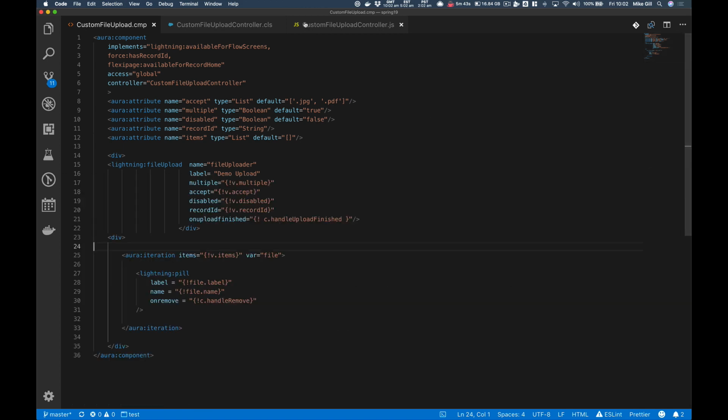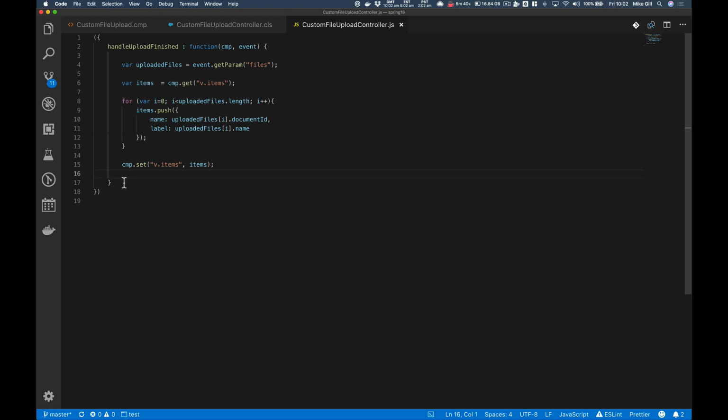So we're getting there. So let's now have a look. Let's jump back to our controller, our JavaScript controller, and have a look at the next part that we need here. So handling the removals of content after they've been uploaded. So let's just give it a name. Handle remove. function cm event. Open brackets. Right, so now we're in this world again.